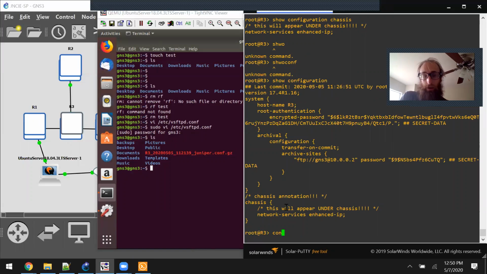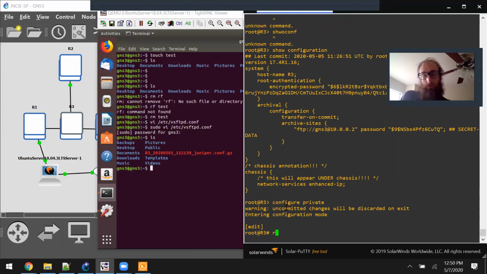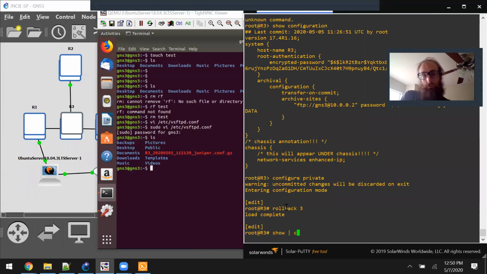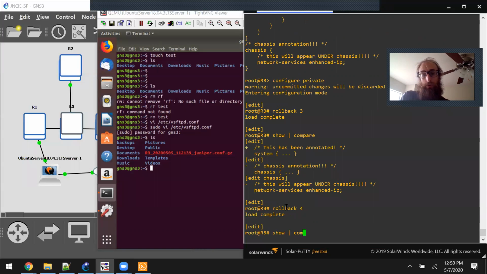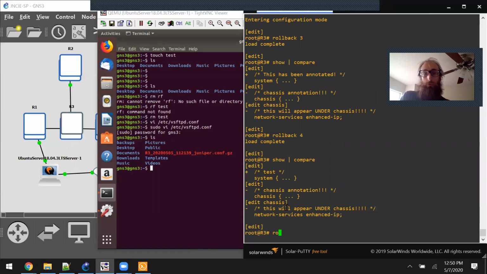So let's roll those back. And hopefully all of our annotations will disappear. Oops, so we're going to have one more annotation. So let's roll back 4 instead of 3. Let's roll back 5.